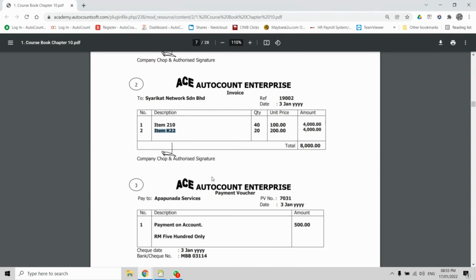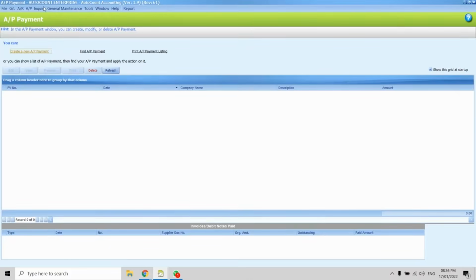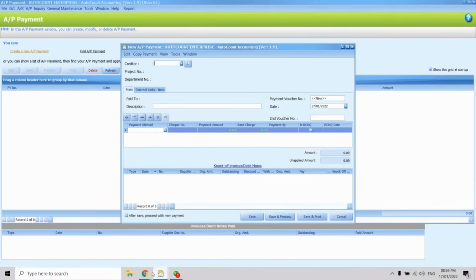Then you record the document. How am I going to know if you record correct or wrong? Okay, if this document is related to your existing debtor or creditor, then you need to record under the AR or AP option. Okay, for example, apapun ada is our supplier, so you need to record this under AP payment. Okay, I record first, then I explain further.